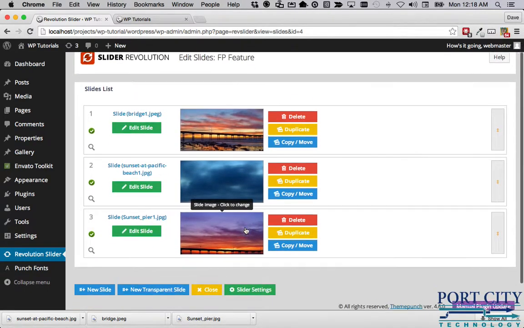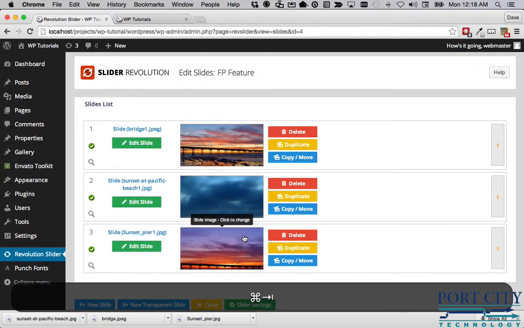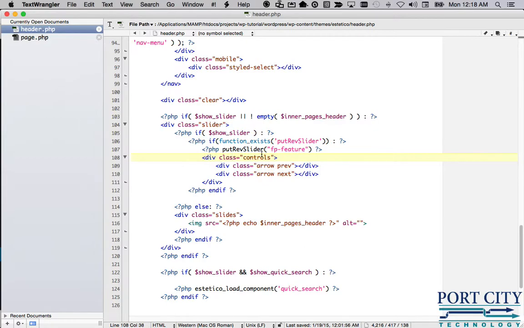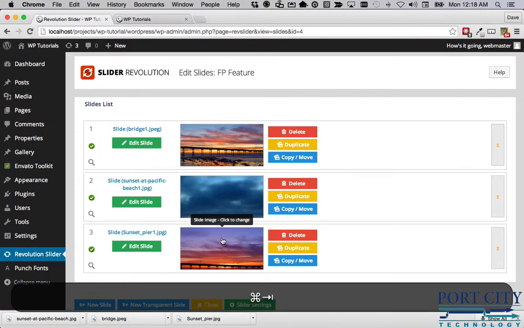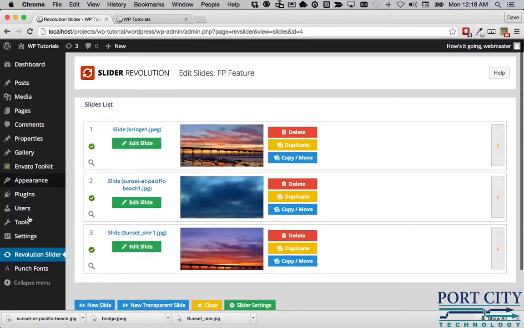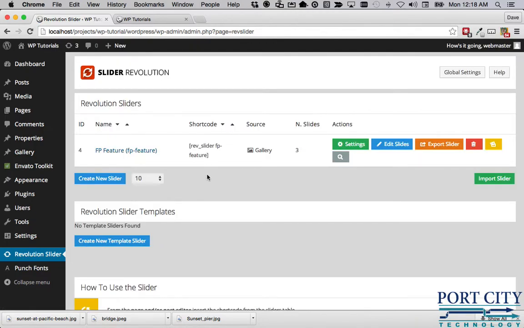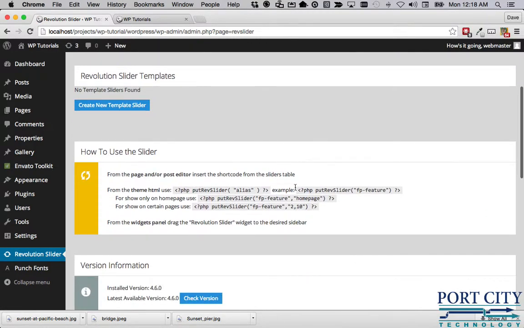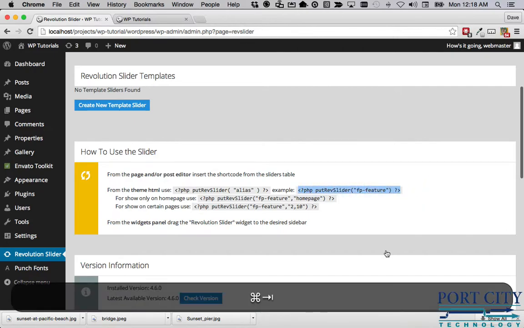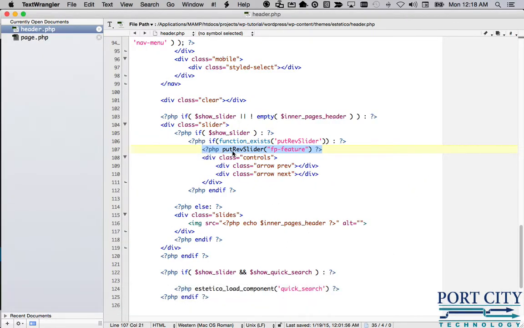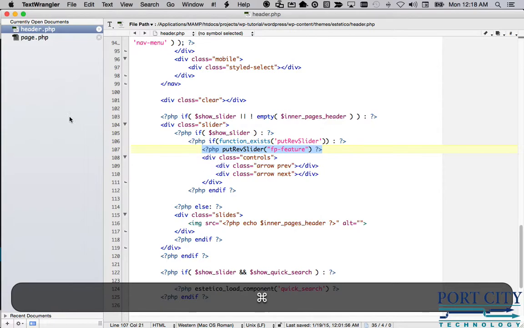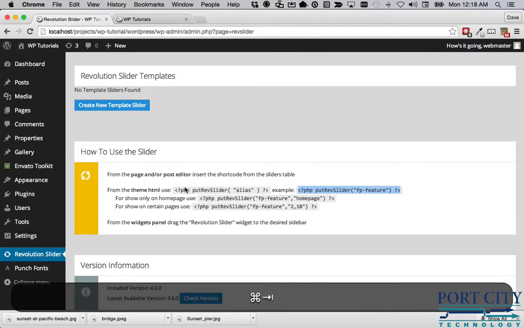So what we'll do is show you where you need to edit the code to enter your slider. This is the line that you're inserting, and if you look back over here on the slider page, here is your input code. And we're just simply putting it in place. That's in the header file, the default header file for this theme.